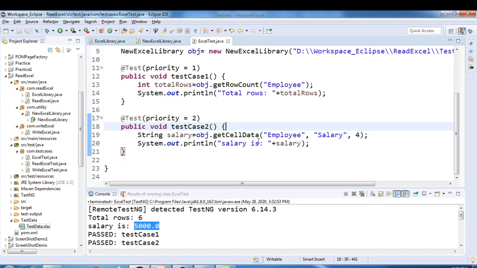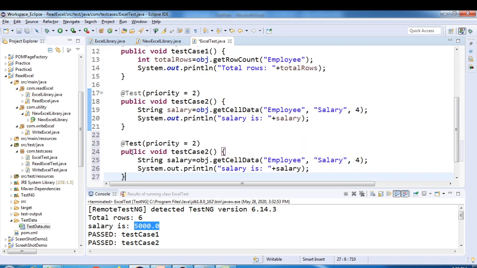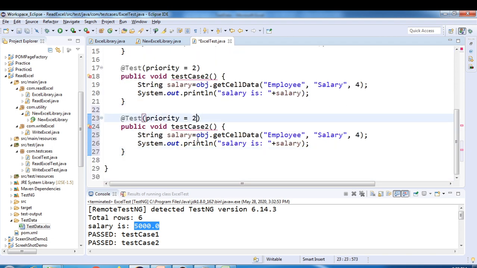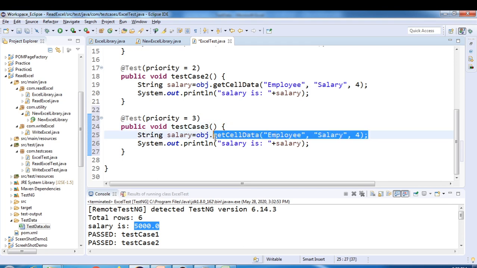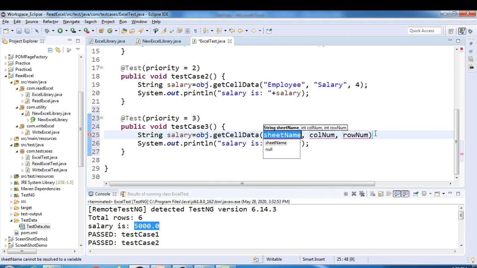Okay, now I'll call another method. And this time I'll give priority 3, and this will be our third test case. What is the method? Get cell data. So this time I'll call the different method where we need to provide the column number. Sheet name will be the same, employee, then column number.